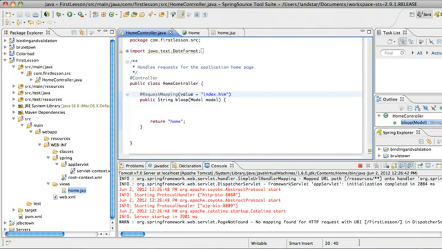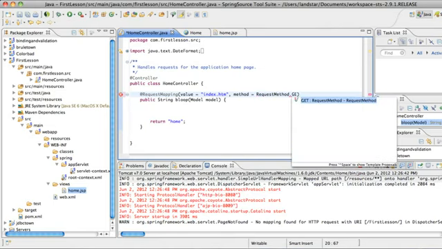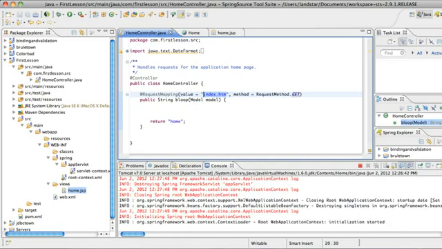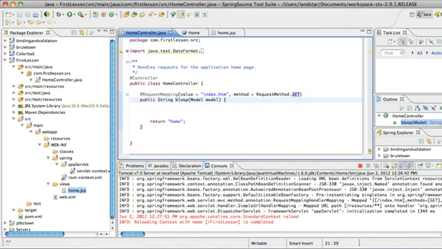And optionally, if you're familiar with HTTP protocols, you could specify the request method is get, since this is a request method. In case in your class you have more than one method, and with similar path values, and you want them to do different things, like you want one to do post, you want the other to do put. So let's look at how that works real quick.